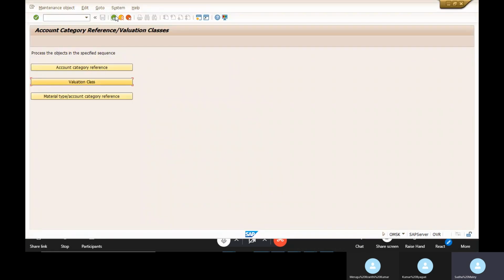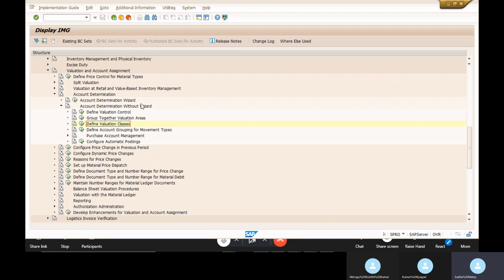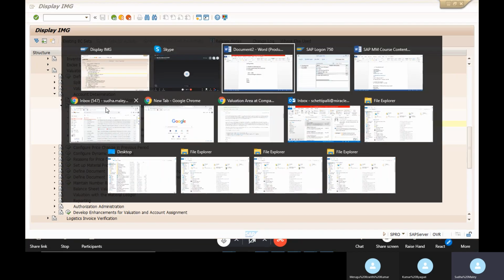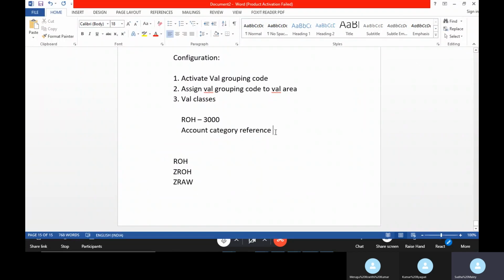So if you want to create a new valuation class or account category reference, this is how you will create a new one. This is how you will create a new valuation class and a new account category reference with this configuration. So this is the link between your valuation class, your account category reference, and your material type.